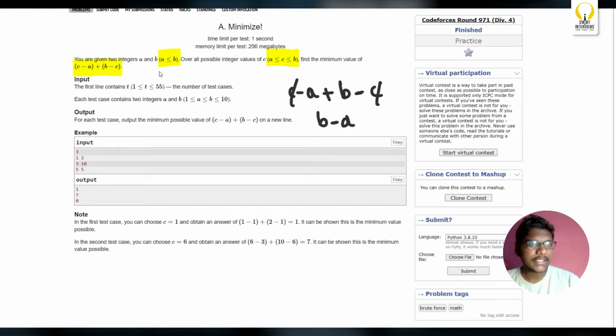And in the question, it is given that a less than or equal to b. We can directly say that b minus a itself will be the answer. You just have to read the inputs. For each input, you just have to print b minus a. That's it.